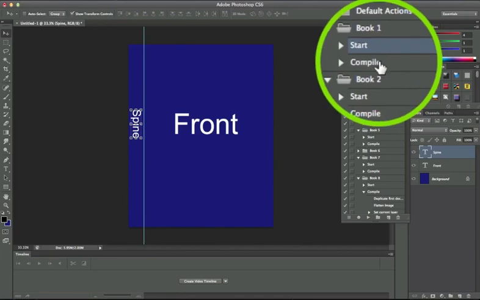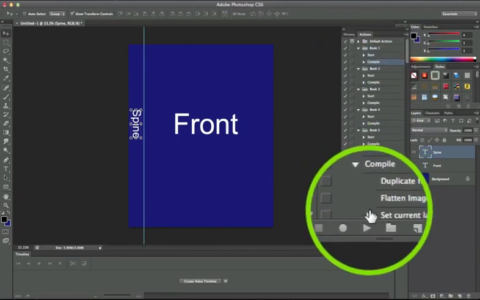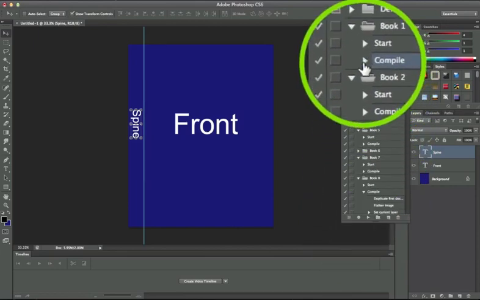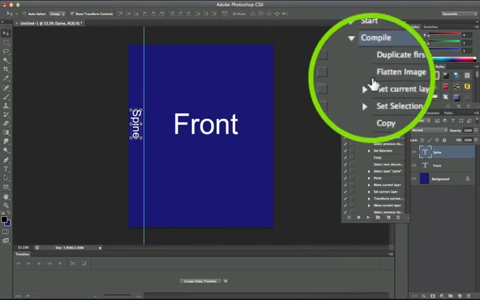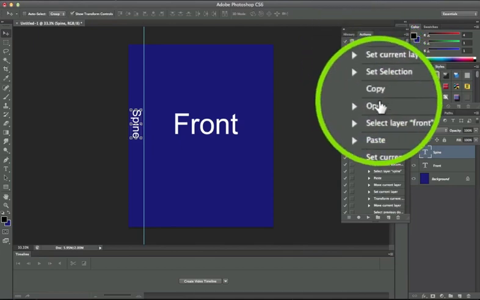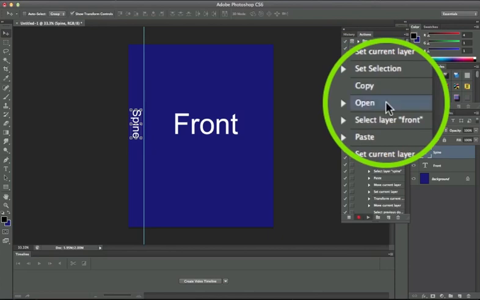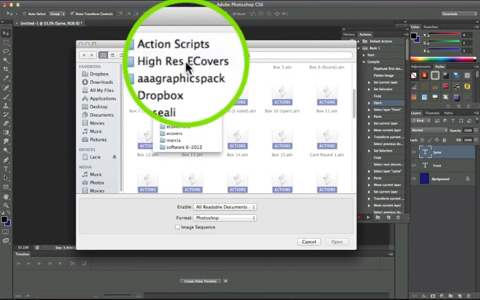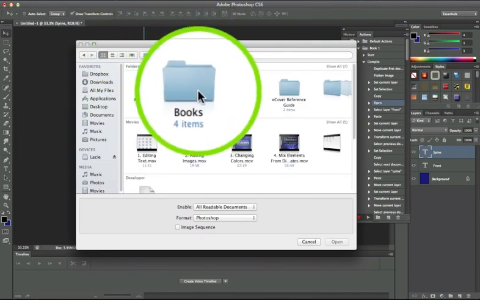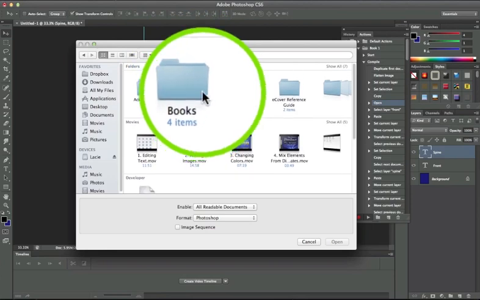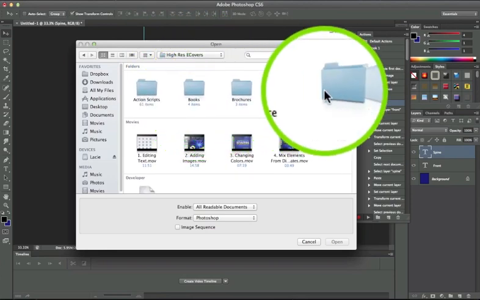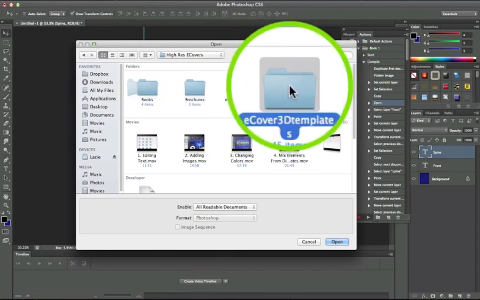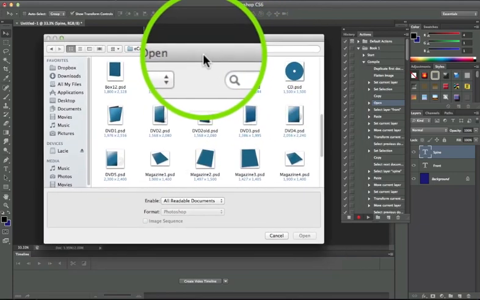Now, once you have the action script all set up, you would just hit Compile, and then click the play button again. But before we do that, we need to click this little arrow here and go down to Open. So this is under Compile, Open, and then on Open, we need to double click. This is a very important step. Once you come here, you need to go to High-Res eCovers, and then the 3D Actions folder, the eCover 3D Action Templates. That's this right here. So let's go into eCover 3D Templates, and now we're going to open.